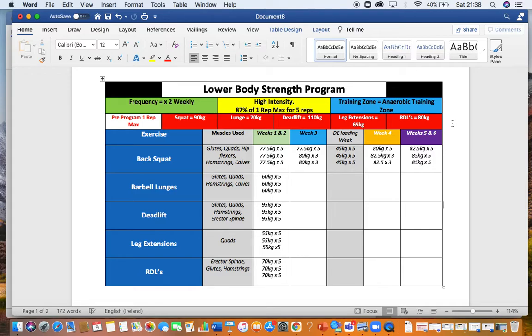So what I need to do when I'm designing the program is look at my 1 rep max, find out 87% of that, and then perform 87% of my 1 rep max for 5 reps.